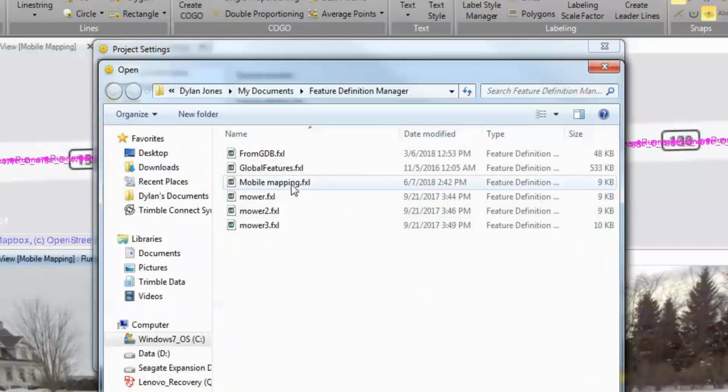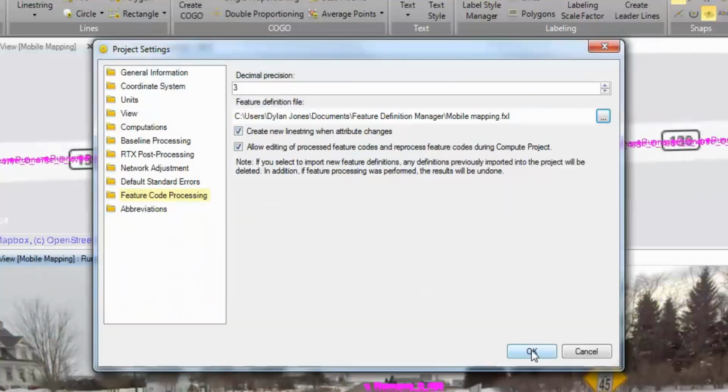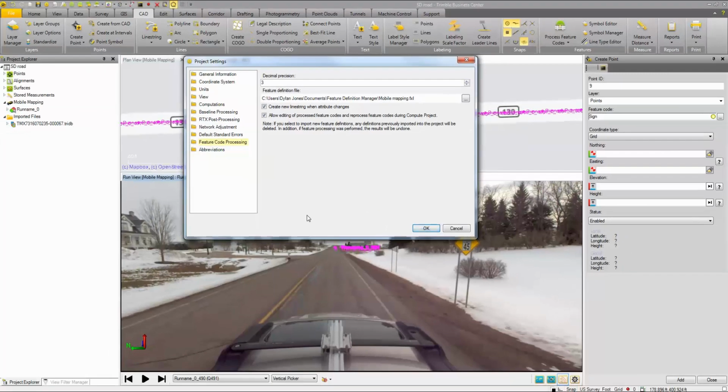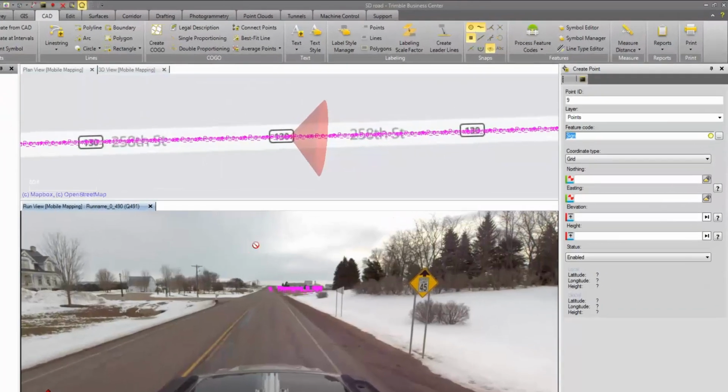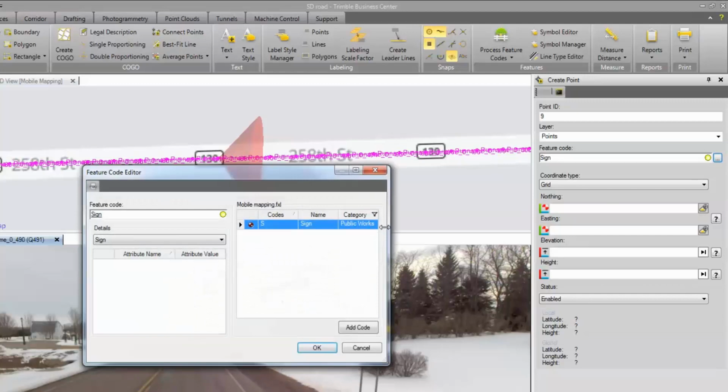I've created a mobile mapping feature definition file here. I'll load that into my project, click OK, and now you'll see under feature code, I've got this little yellow dot, which basically indicates that this feature code is not found in the feature code library, but I can choose this little dot button and browse for a specific feature code that exists in my feature code library.